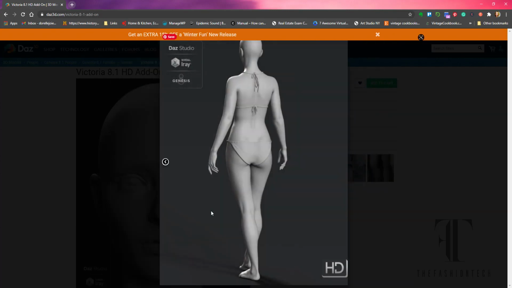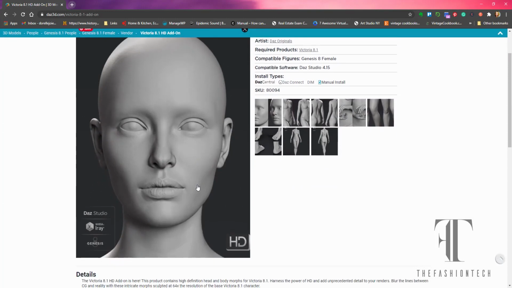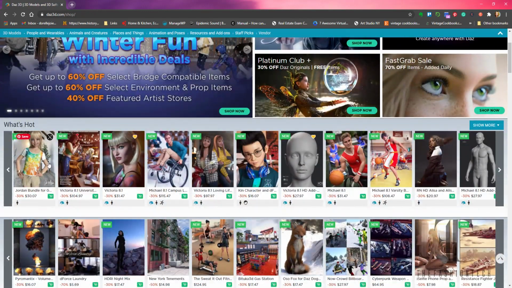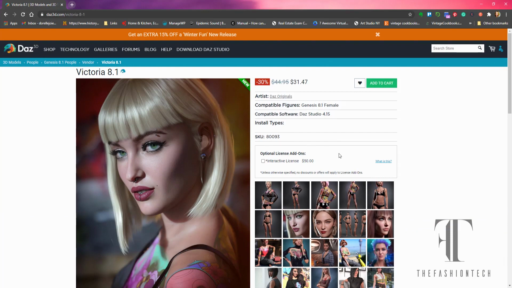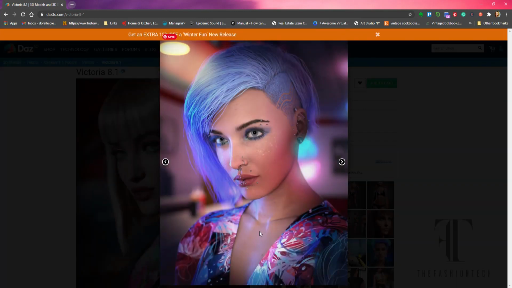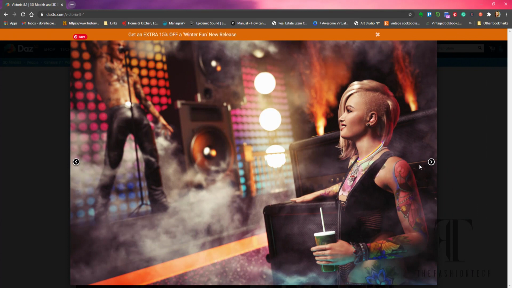So this is the 8.1 character, but this is a product for the 8.1 character that will allow you to have better skin detailing. Again, in the store, you can go through and see what's hot. This is Victoria 8.1, which we were just looking at the skin for her. The treatment of light and skin is modified, increased, bettered, whatever you want to call it. So this is the new version of what's going on. It's more realism and better graphically, graphic materials used.